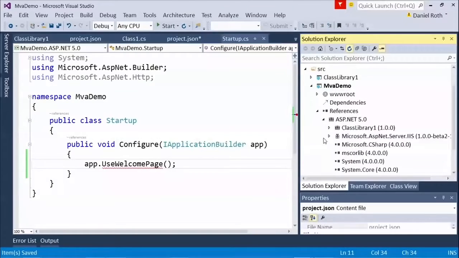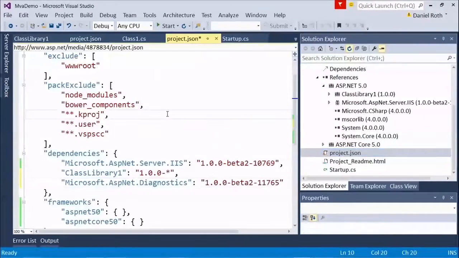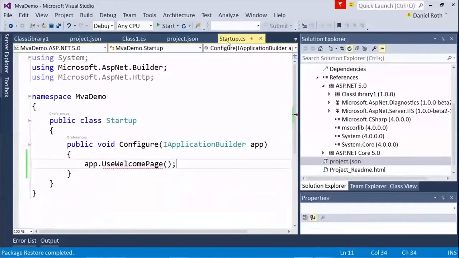Make sure that actually restored correctly. I don't think you saved your project.json. Save my project.json. So when you save it, that's the moment, there you go. There it goes, and that should disappear.